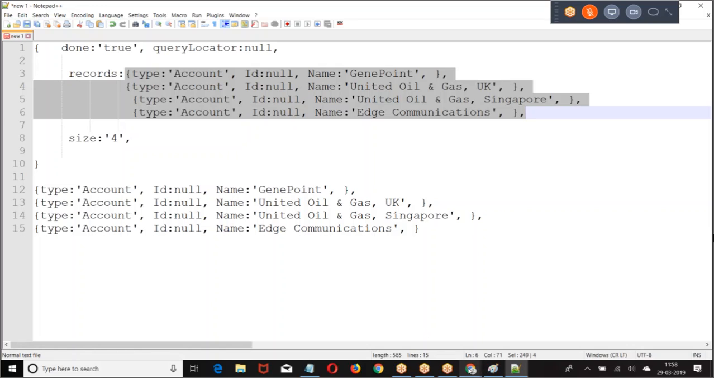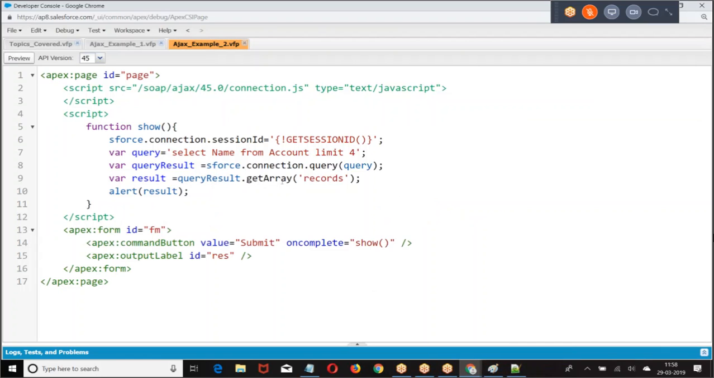So how are we getting it? Look at the point. sforce.connection.query. Then what we're doing? queryResult.getArray of records. Then what we are doing now? Take one by one value.